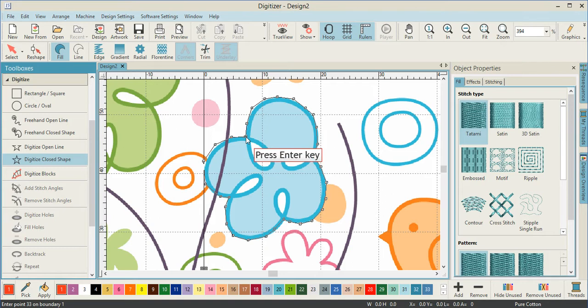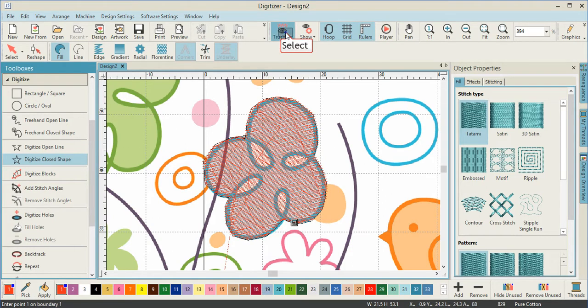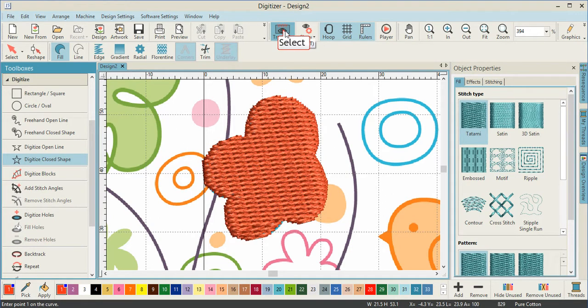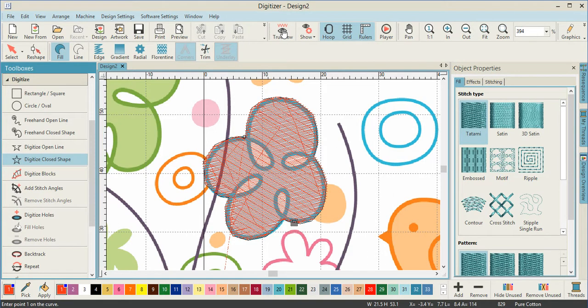Once we've digitized that, press enter. If I click true view, you can see that's digitized that entire shape. If I click off true view, we can see in underneath that picture still.